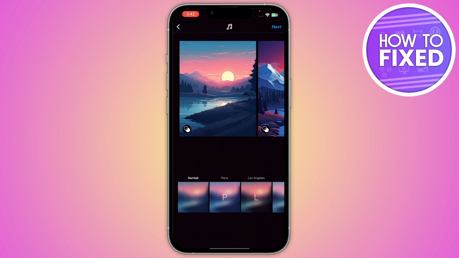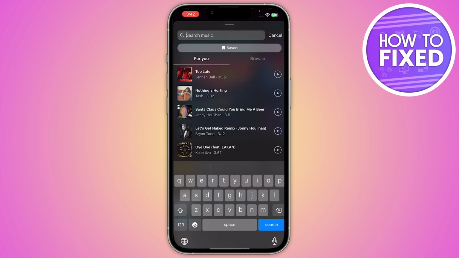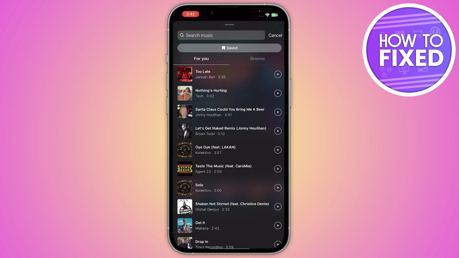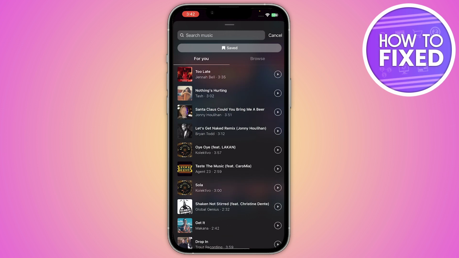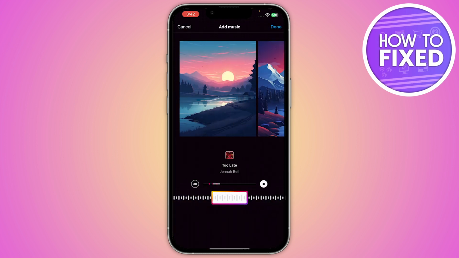And as you can see, here at the top there is the music icon, you just have to click on it, and from here you can add the music that you want to add, or you can also search the music or search from your browse that you want to add. So once you select your music, you just have to click on it, and here you have to select the favorite part that you want to add in your post.